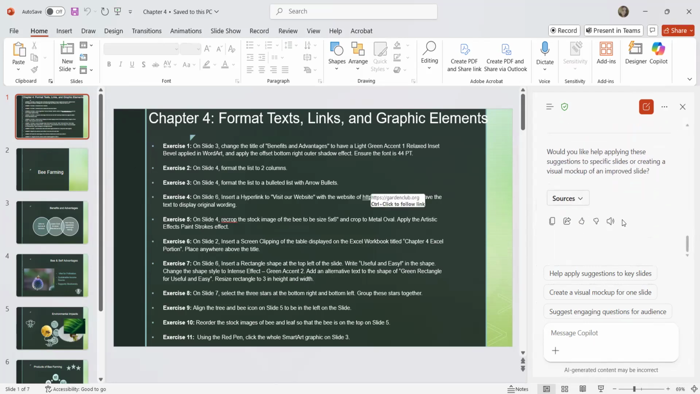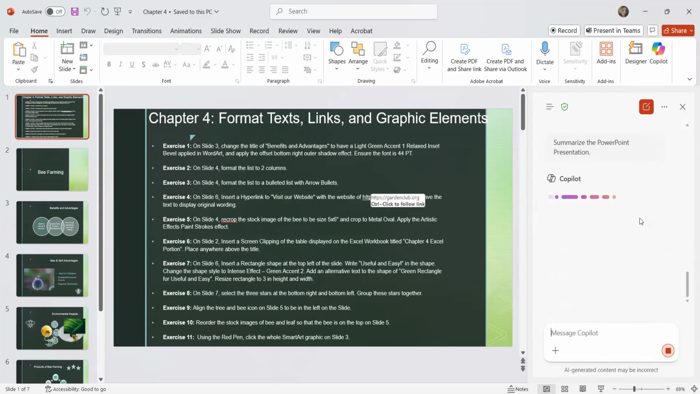Another prompt I could put into my Copilot is to summarize the PowerPoint presentation. Let's say this is a presentation for a class, and we want to quickly know what's on the PowerPoint presentation before diving into it for studying or before we start that class. So we could quickly ask Copilot to summarize the PowerPoint presentation. And let's see what it says.